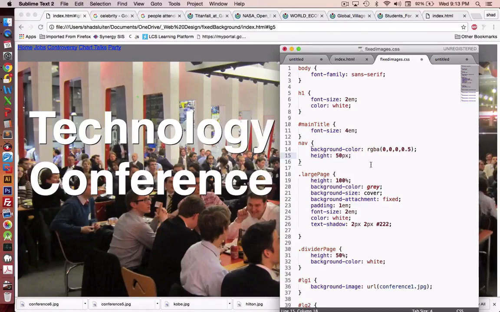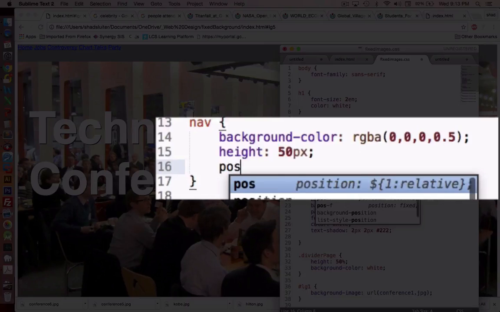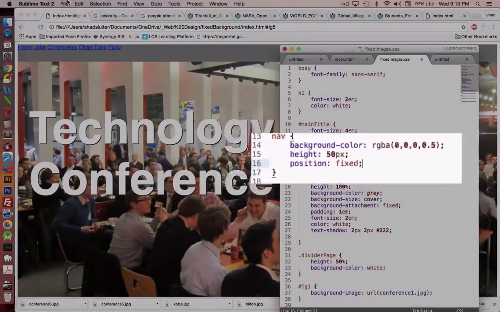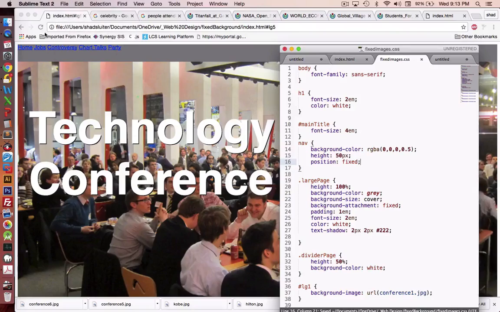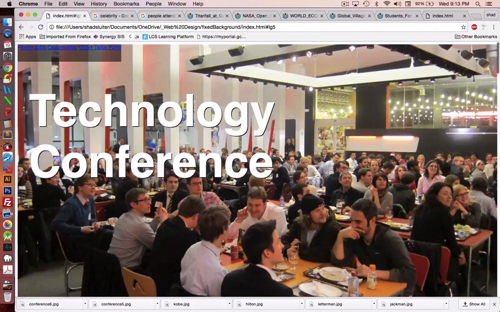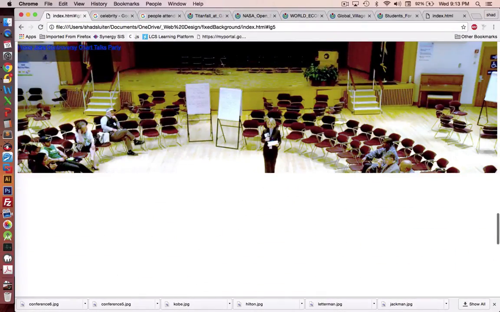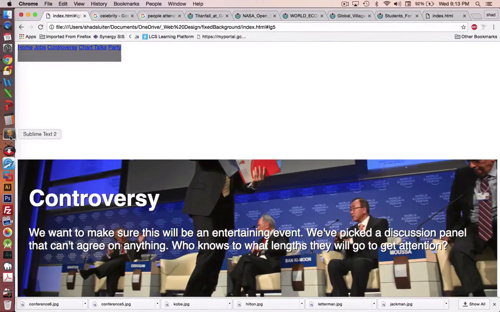I'm also going to change the nav to be a position which is fixed. And that means it'll be glued to the top of the page. Let's see what happens when I save that, refresh it, and now since it's fixed, you can see that it's always there at the top of the page. Still doesn't look too pretty yet. It needs to be wider and the colors of the text need to be better.